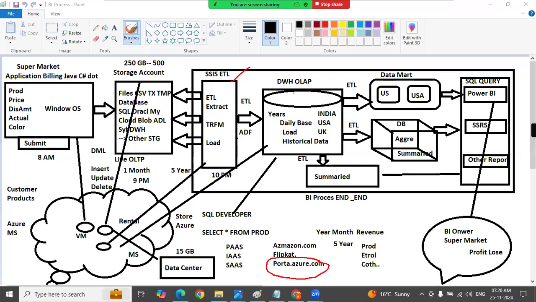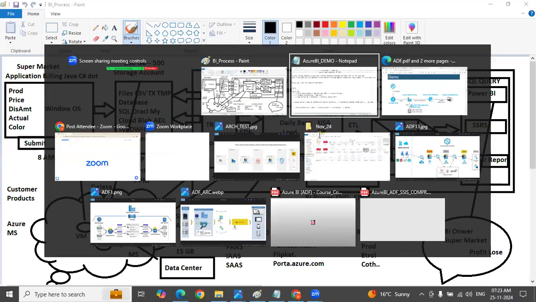Okay, so when you compare with other cloud providers like Amazon Web Services or Google Cloud, we have more services under the Microsoft product. Okay, so let's take you into the portal side. This is what we have seen in the last class. Okay, now we'll do it practically.